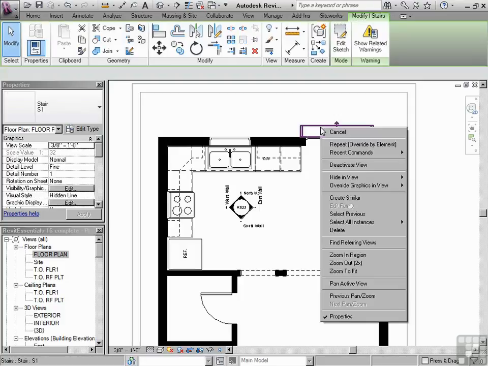I can right click on the stair, and here's what I can do. I can go to hide in view, either elements or category. If you choose elements, then just that one staircase will be hidden. If there was another staircase, maybe down here, you would see it because it's a separate element, whereas the category is broad.